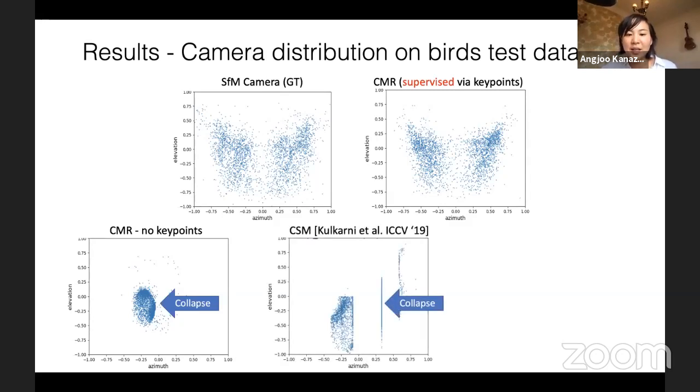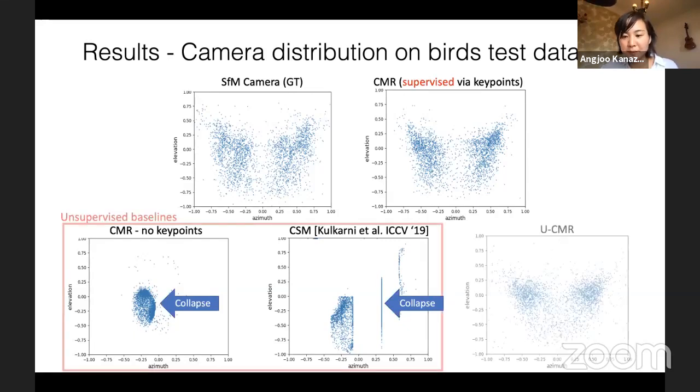Now we also took the canonical surface mapping paper, which also doesn't use camera key point supervision, and it's better than naive CMR, but you still see some collapse. Okay, and this is our approach with the camera multiplex, which obtains distributions that are a lot more like the ground truth distribution.